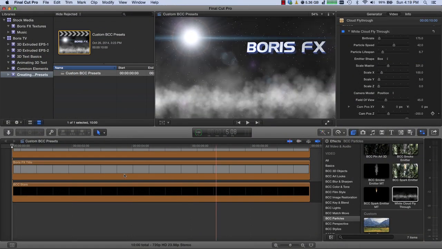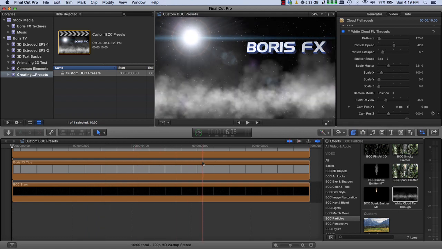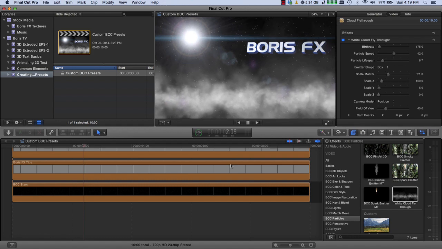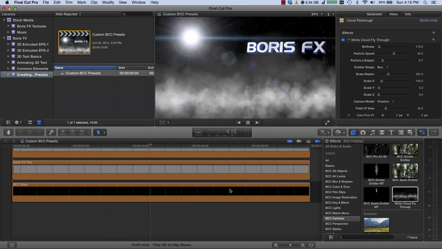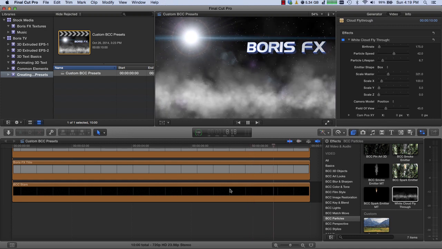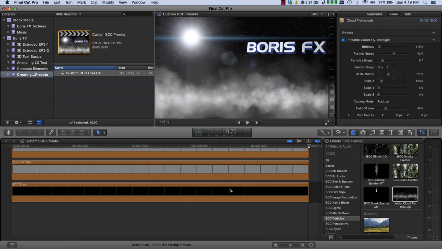Here's the project, and we could just skim along and see this white cloud fly-through. I'll just play this through once. And so it's just a background generated with BCC, and a lens flare generated with BCC, and a title generated with BCC, and this nice fly-through. So all of these were done completely with Boris Continuum Complete.